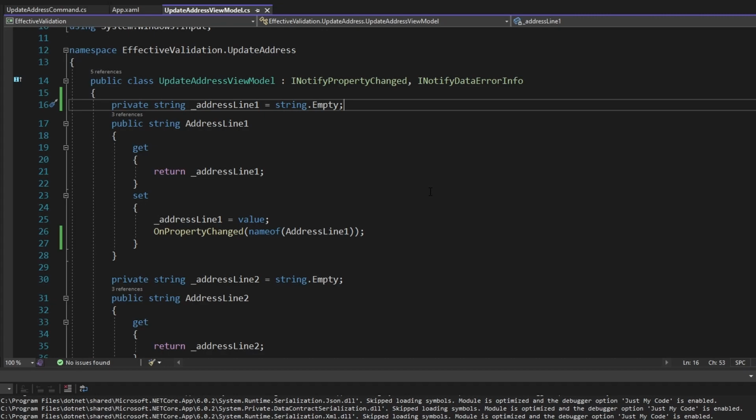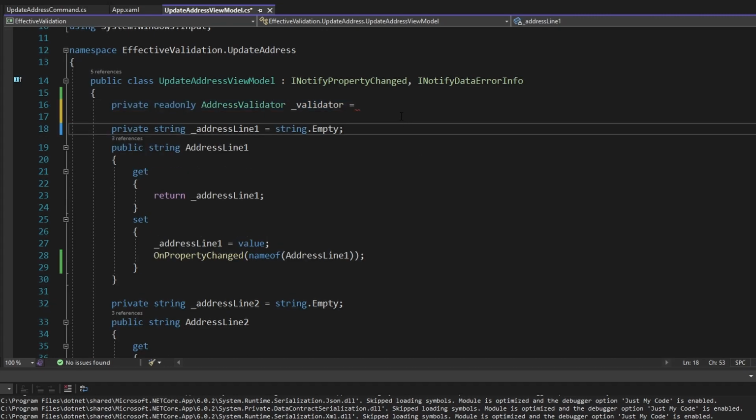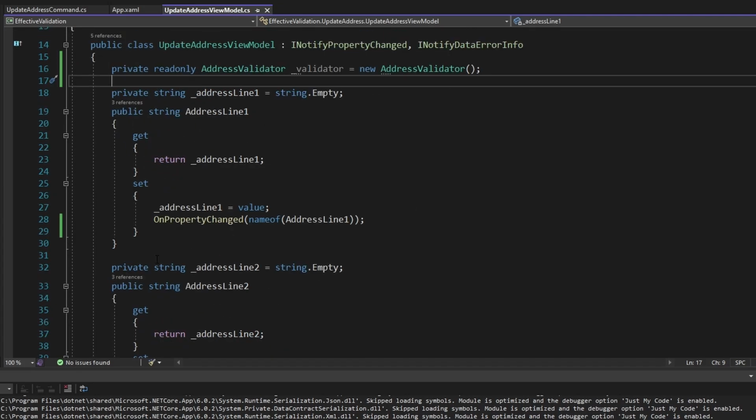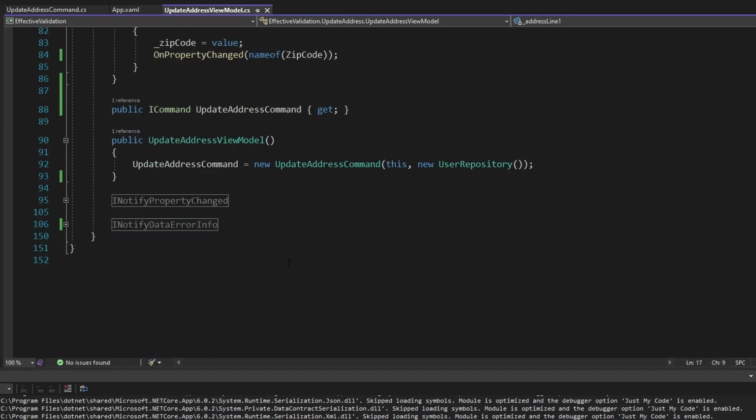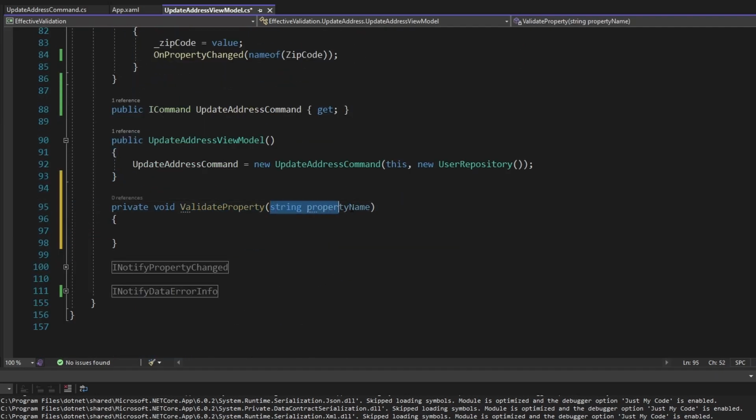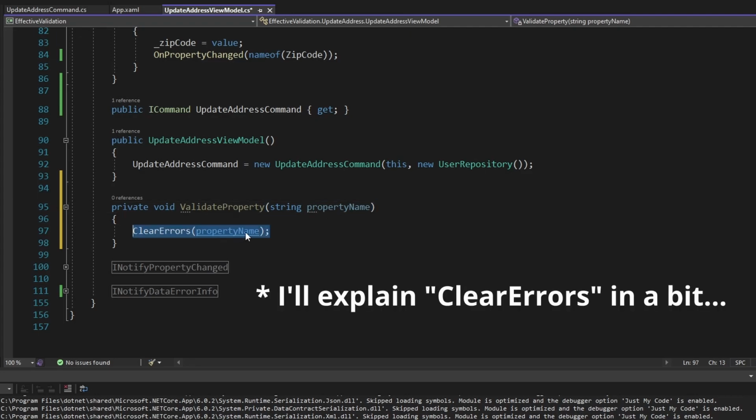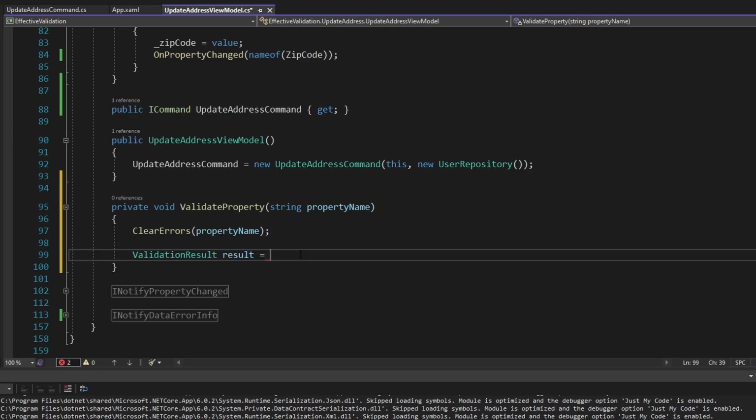So let's define our new address validator in our view model, so add a field for that. And then let's create a method so that we can validate each of our properties as they change. So we'll add that method, and it's going to take in the name of the property that changed and we want to validate. And before we run validation, let's clear validation errors from previous times that we validated the property. And with those errors cleared, we can take our validator and validate this view model.